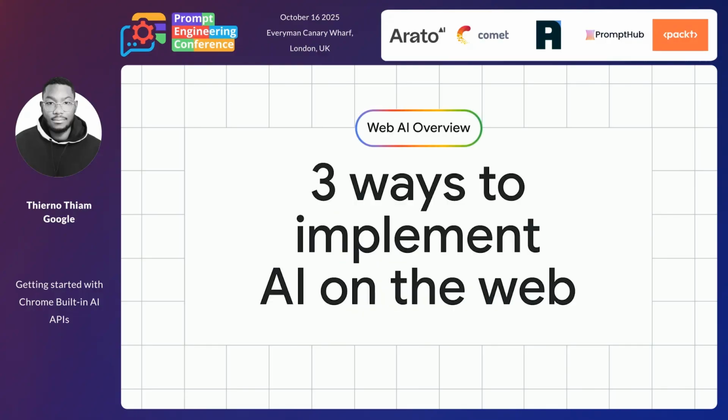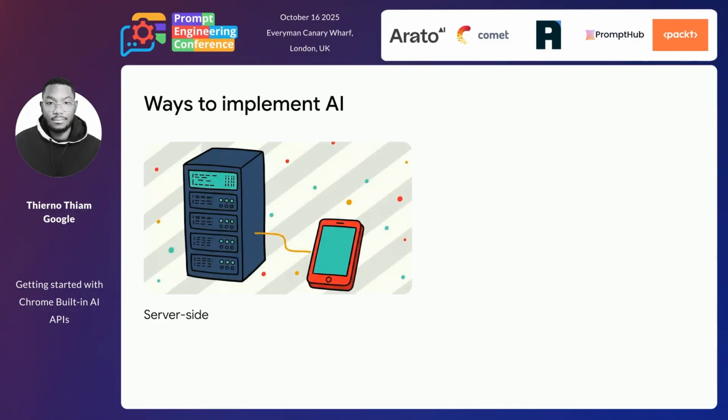Before we dig deeper into the main topic, it is important that there are different ways to integrate AI on the web. In this presentation, I'm going to do a small retrospective, or just introduce the 3 ways that we think you can use AI right now on the web. The first one is using a server-side solution. Probably all of you have already seen this solution, like you can use Vertex AI, you can use Microsoft Azure, or any cloud provider.